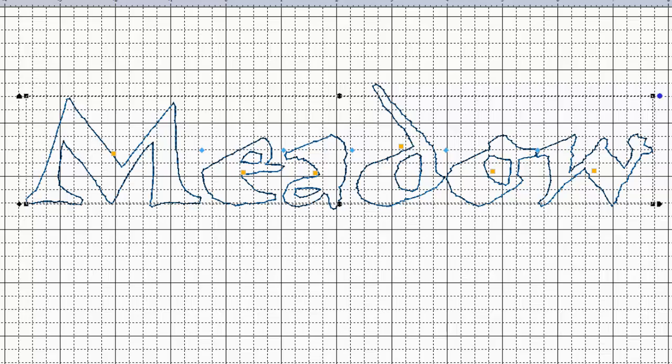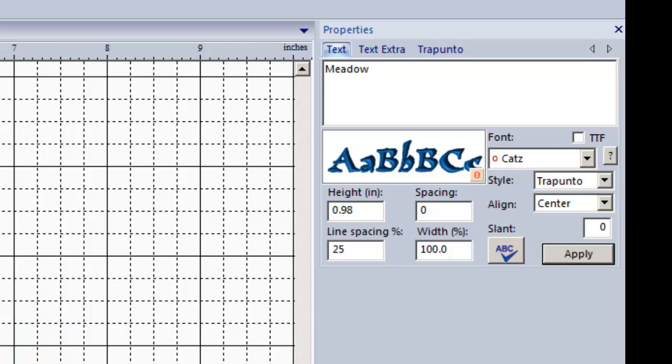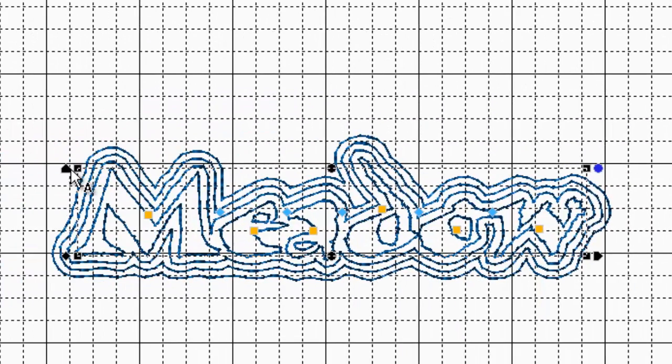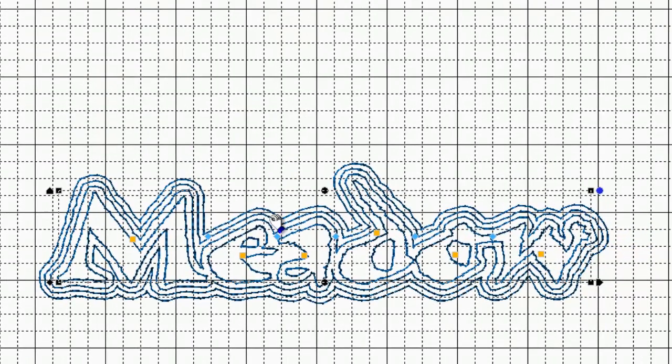Let's see, so we've got run. We've also got trapunto. We're going to hit apply, and look what this does. This actually is going to put an echo around my design, so you could really put this on a quilt. Look at that. That is really, really neat the way that does that. It's got the little echoes in there. It makes a nice stylized thing. Maybe if you're making a quilt label or something like that, it gives it a really cool quilty look.